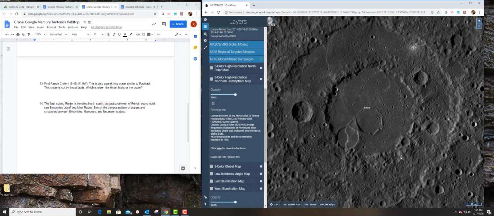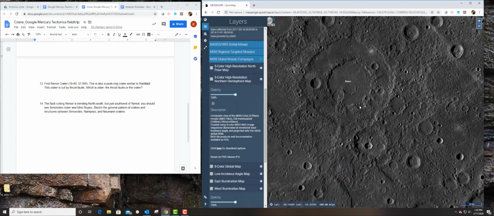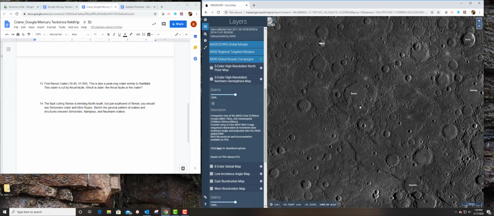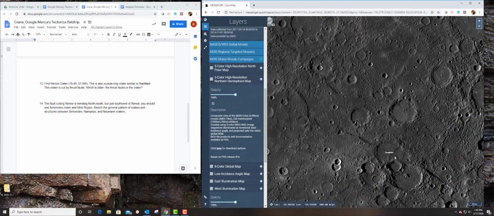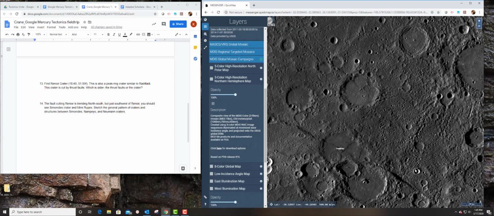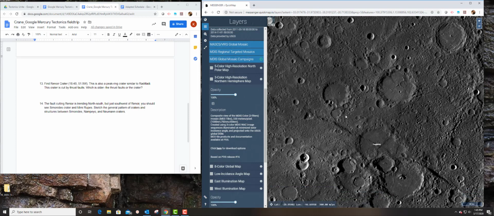The fault cutting Renoir Crater is trending north-south. So this is roughly north-south, but just southwest of Renoir. So to the southwest of Renoir, you should see Simonides Crater and the Mimi Rupes. I think it actually should be southeast. Right here, there's Simonides. These are Mimi Rupes. And these are all kind of trending in this general direction.